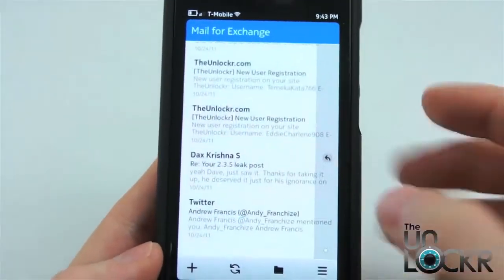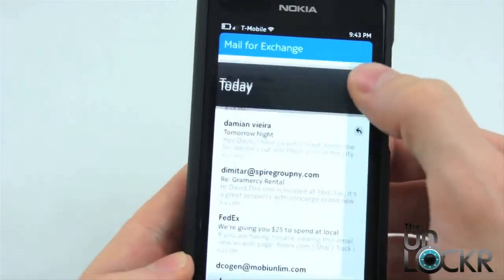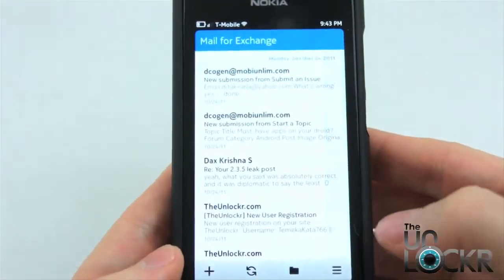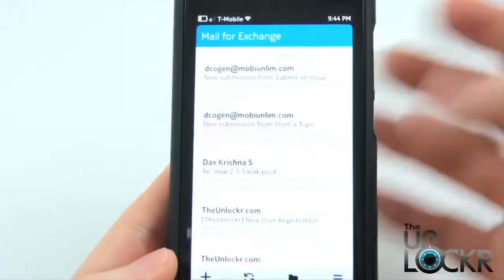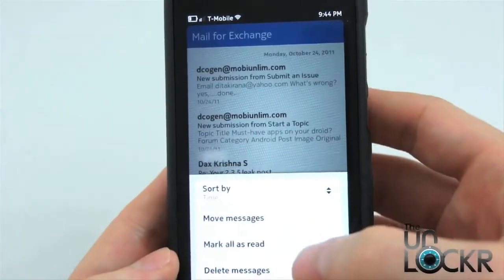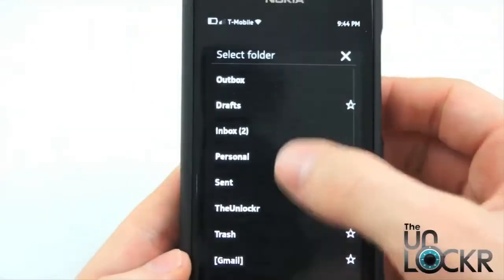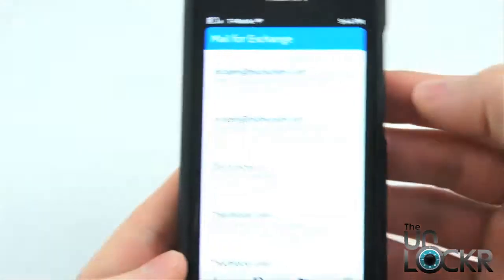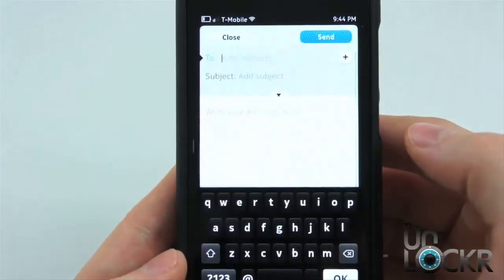cool. You can also scroll through your emails by holding onto the side here and sort by date. You can also sort by status, which means you'll see unread at the top, which is cool. I like that feature. Move messages, delete them. You can get to your folders, obviously, like normal. Sync, and then obviously write a new mail.